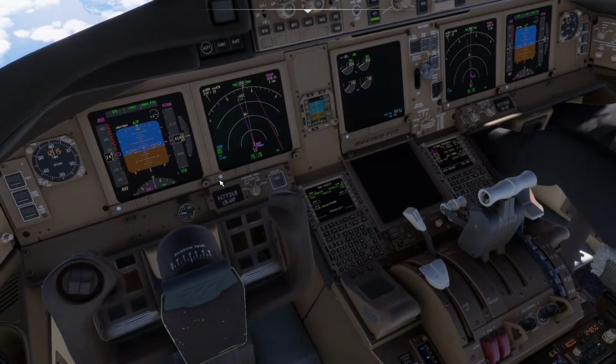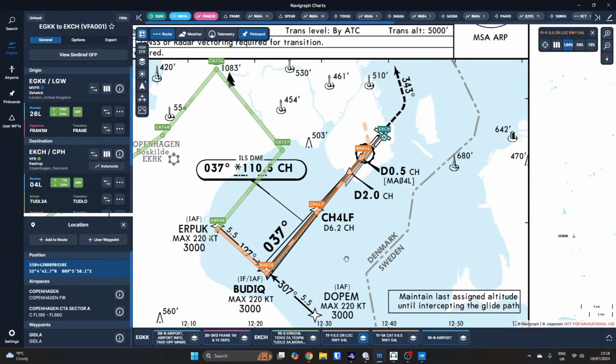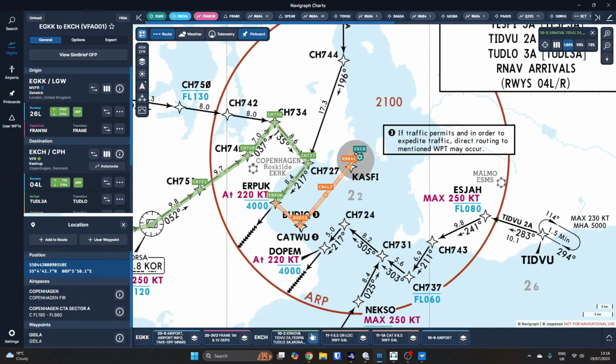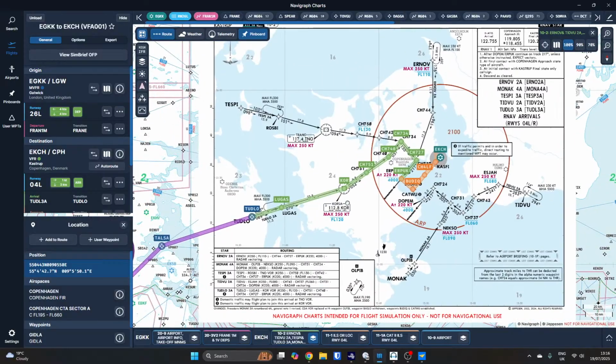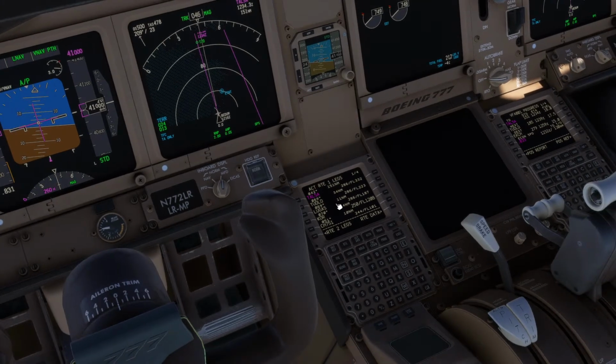So it's still the same arrival, TUDLO 3C. We can see that on our chart here. So TUDLO, which we should see in our legs. There's TUDLO.